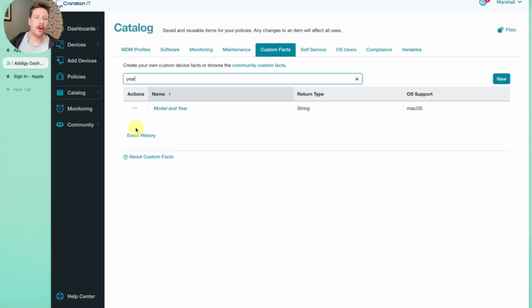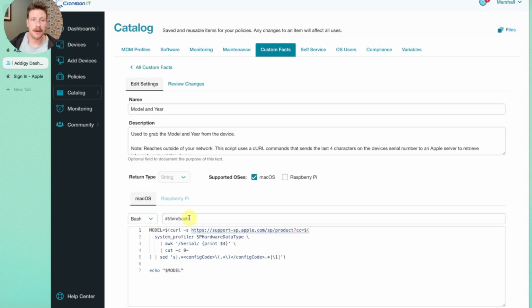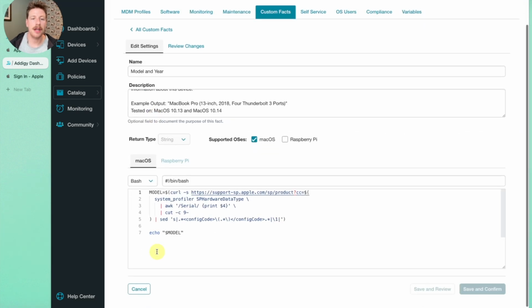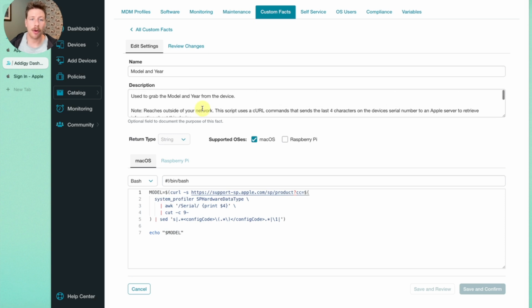So let's take a look real quick at that model and year custom fact that I have. It's a pretty simple script that is just grabbing the model and name using the serial number lookup. I did not write this myself. I'm sure I grabbed it off the internet somewhere. I don't remember exactly where it came from, so I apologize for that, but it does work really well. And of course, you could customize this a little bit if you wanted it to pull some other information as well.